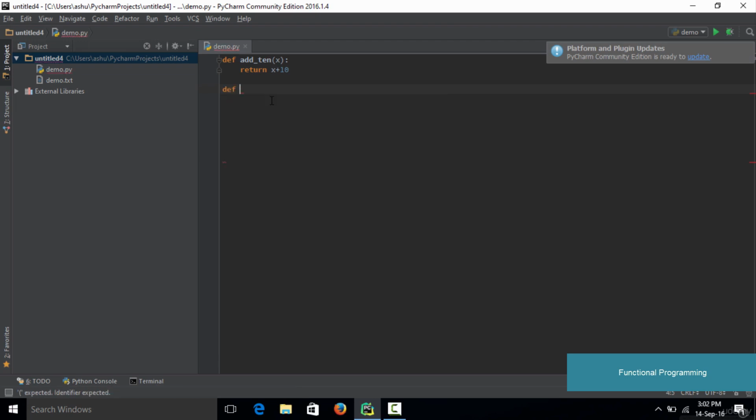Let's type in def twice, and here let's pass in the first parameter as the function itself, func. So this accepts a function, and the next one is going to be the argument to the function. As any function call has two parts, the function itself and the argument, we are also going to have two parts here.